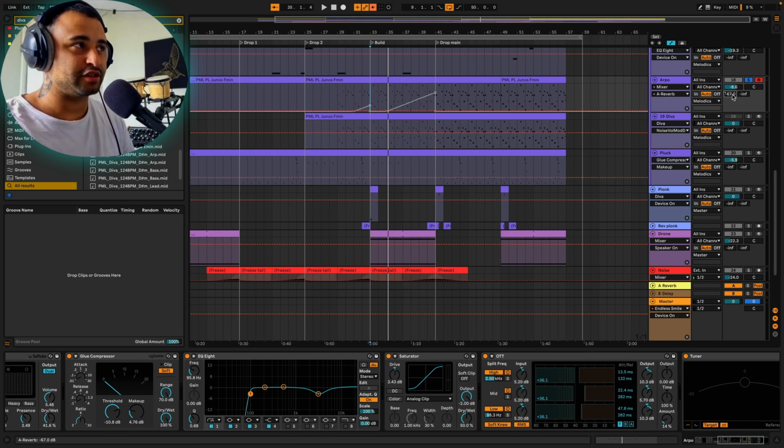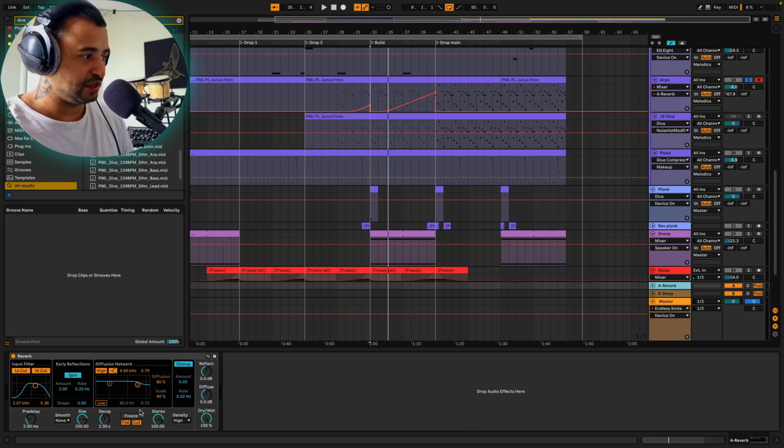Doing a little bit of automation on the reverb, just on drops. So it's just bringing the sound into this return channel reverb here, which is the standard reverb in Ableton. I'm just increasing that, and it's just going to add more tension here.